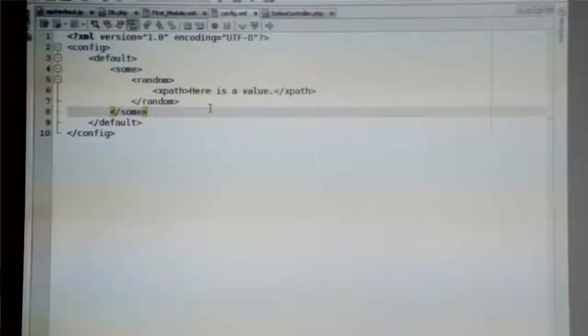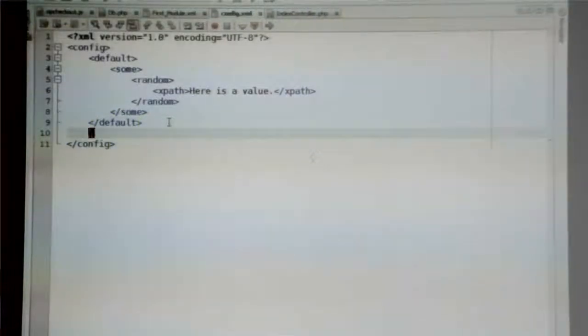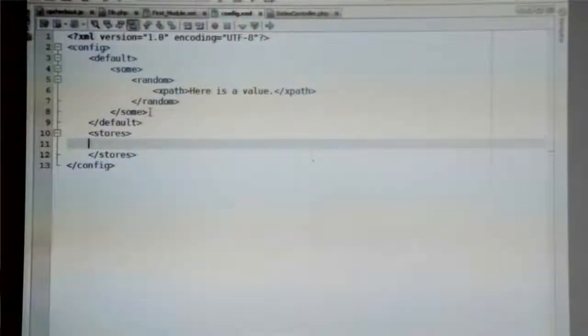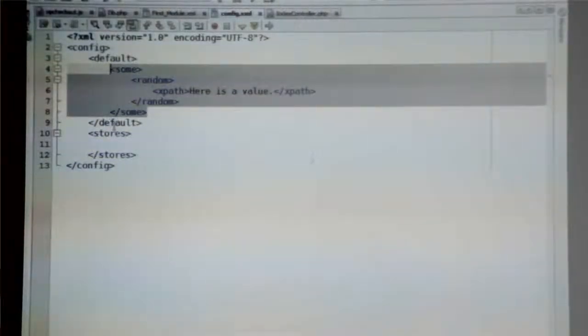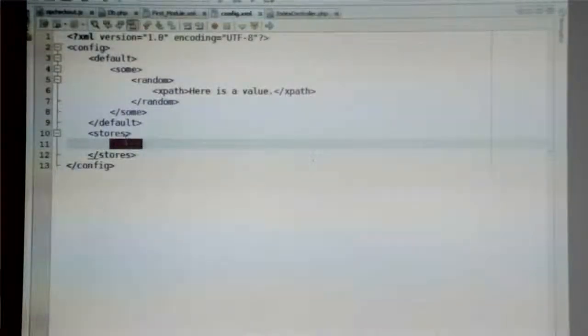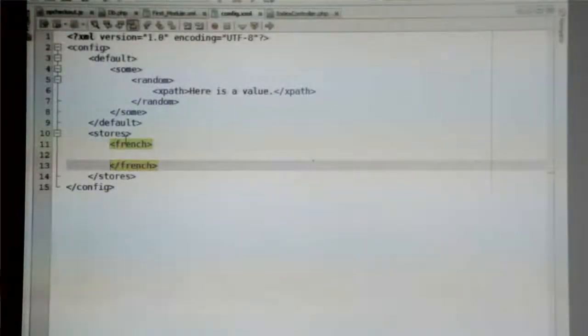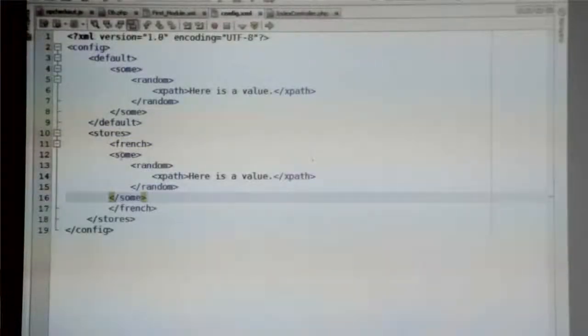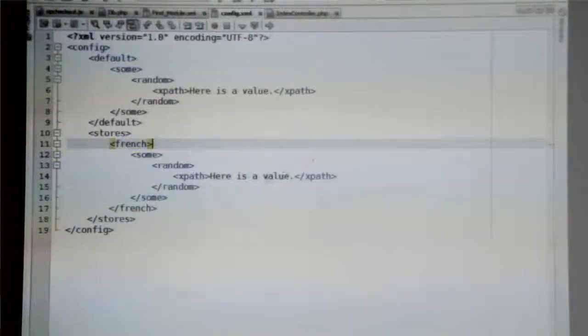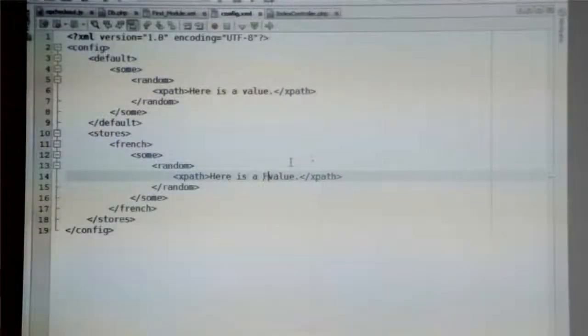So if I want to specify something different for the French store in the config XML, I need a stores node. And in there, I'll need a node with the actual store code, French. And then I can just copy in that same XPath. And I will change this. If I knew French, I would write this in French, but I don't. So this will just serve to show you that it is, in fact, working.